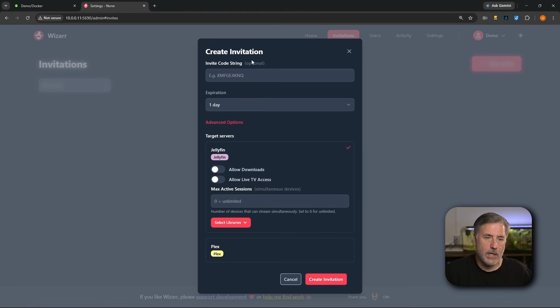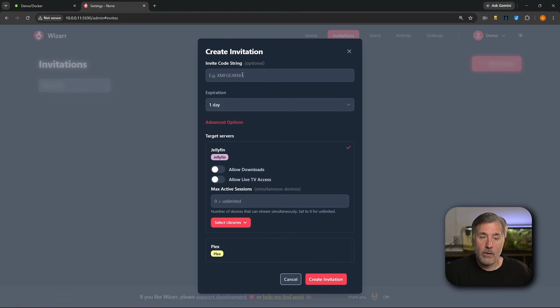Click on new invitation. Invite code string. This is optional. You can create your own custom code string to put in. Putting something in here will make it part of the URL, and that will make it easier for you to recognize if you need to work on this invitation later on. To show you that, I'm just going to click in here and we'll create something for Jellyfin. We'll just call it Jellyfin.